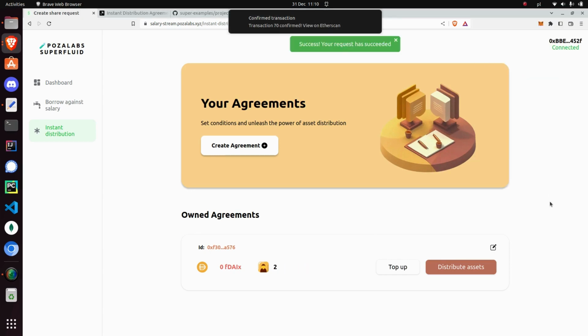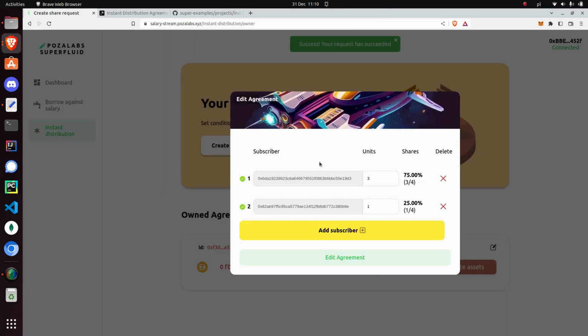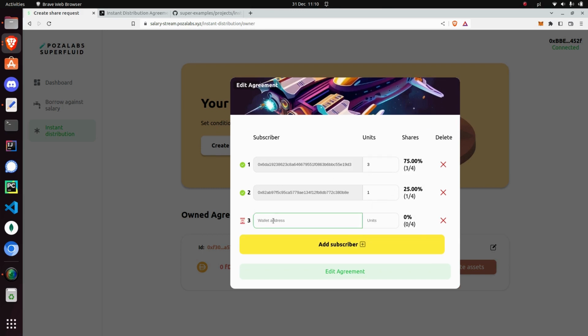Right, so the transaction has been confirmed now, and if I click on the edit agreement button again, I still see the same form with the adjusted shares, and I can still add another subscriber. All right, so those have been all the major features that I wanted to show you.